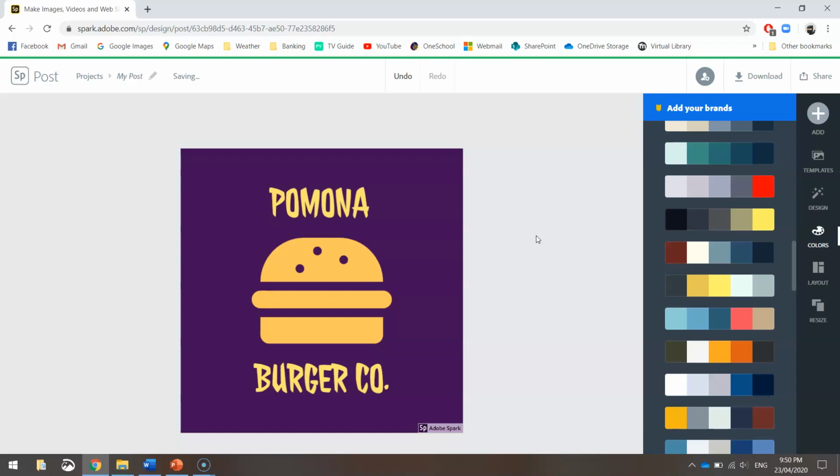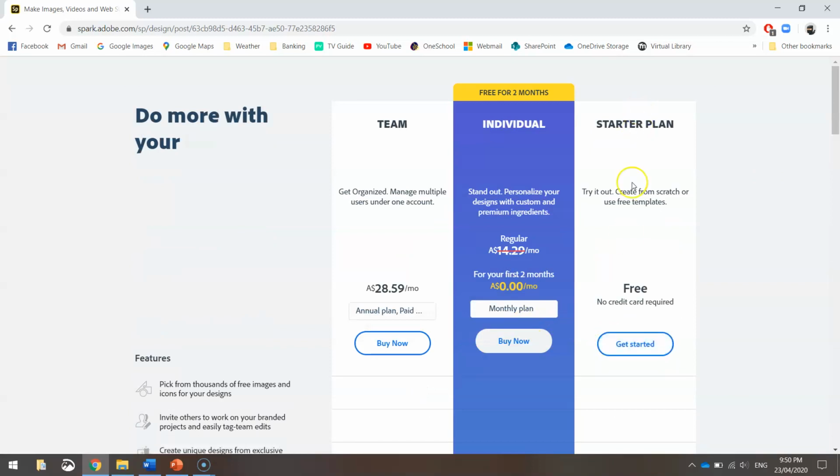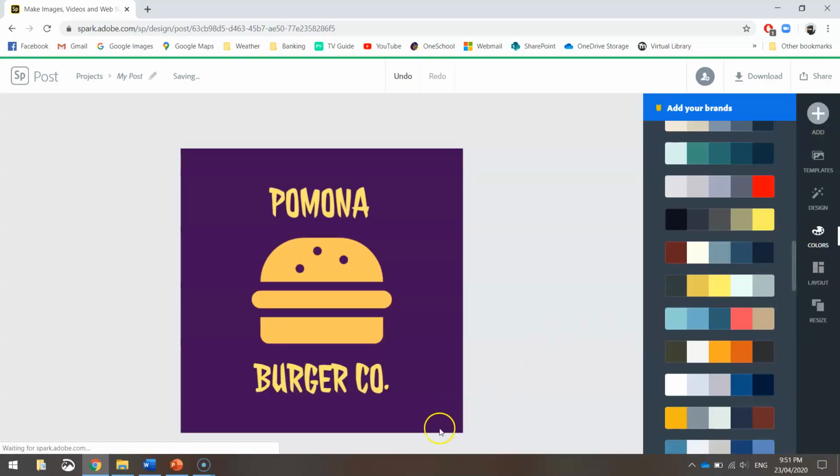So we can save that now. One thing we can do before we save is get rid of this little watermark. If you want, you don't have to, but I'm going to click on it and just click remove once. And it'll ask you to join a plan. I'm just going to say get started for free because we don't want to pay any money. That gets rid of that little watermark for us. Okay, so there's our logo.